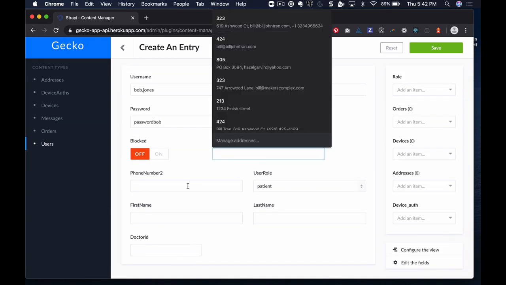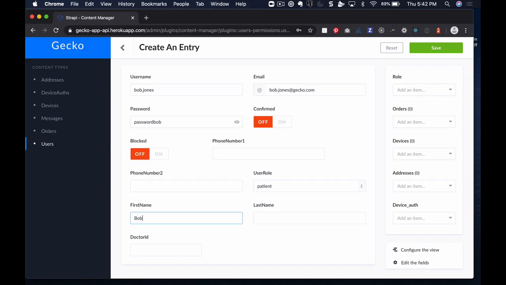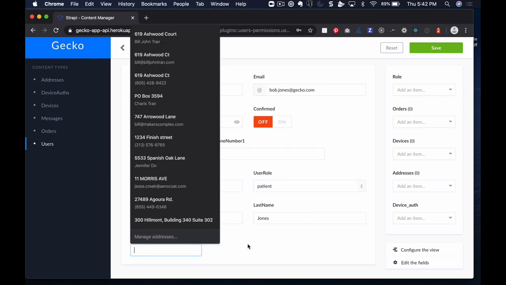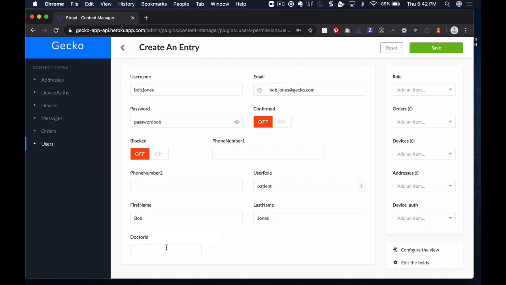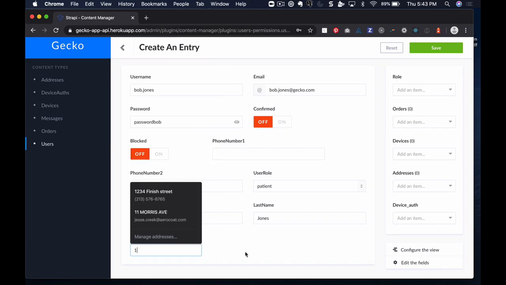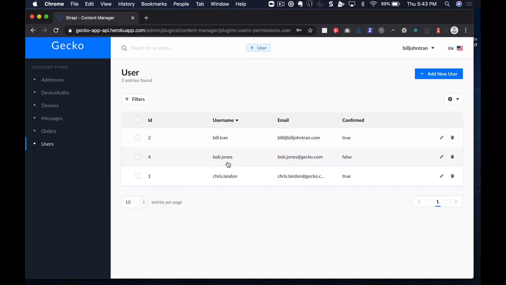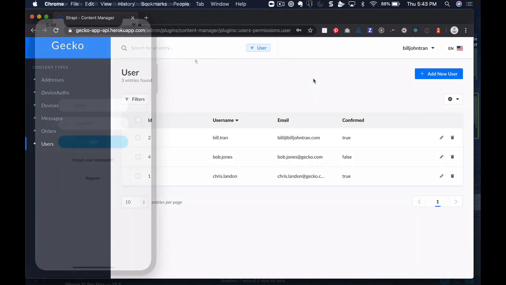Then you can put in your phone number, first and last name, Bob Jones. And then you'll have to add a doctor ID here if you want it to be connected with a doctor. Currently we have one doctor, and the ID for that doctor is ID 1. And then let's save that. So now we have a user that's Bob Jones, and now we've set up a user.